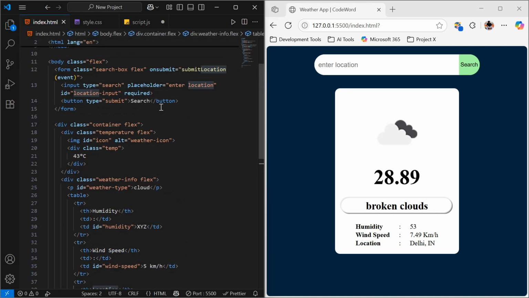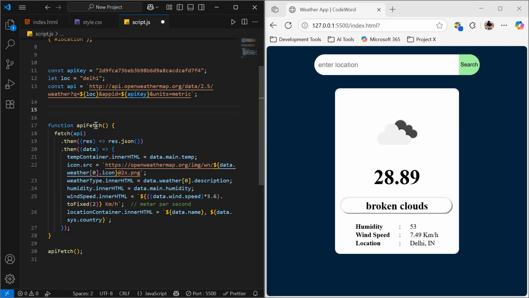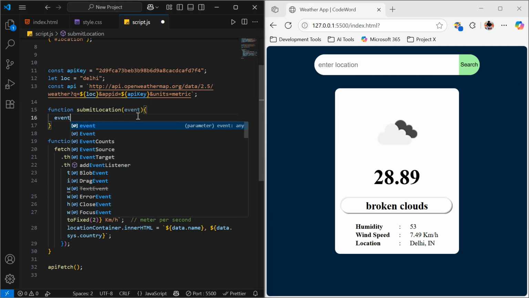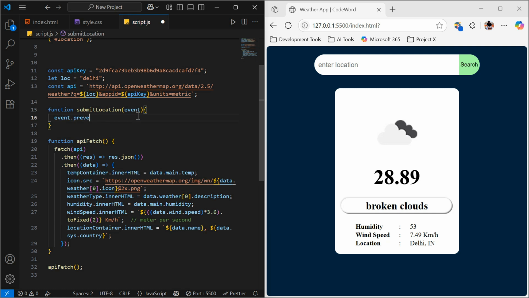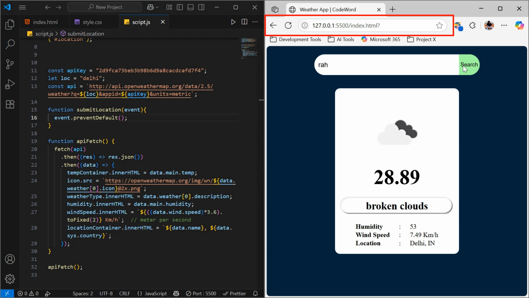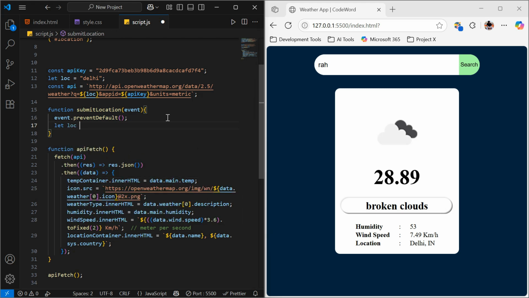Now we need to add search functionality to the weather app to search for the weather in different cities. Copy the onSubmit function. Create a function named submitLocation with one argument, event. Write event.preventDefault() in parentheses. This will prevent reloading of the page after submission of the location. Create a new variable LOC to store the user input.